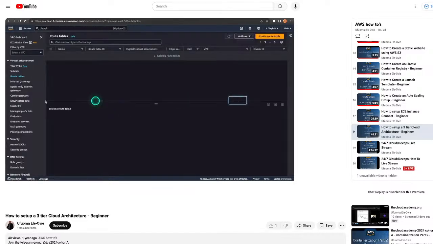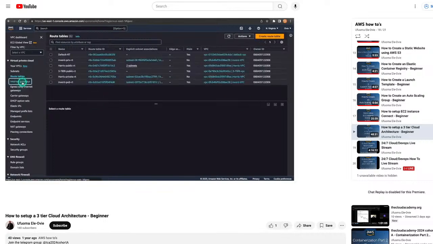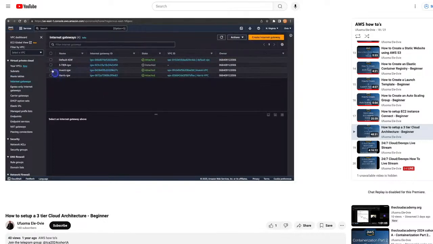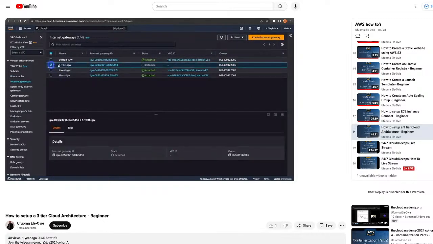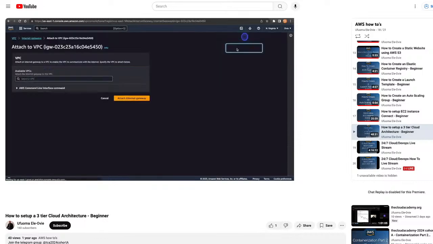What we will do, we'll go back to our internet gateway. We select our internet gateway. We come to actions, attach to VPC. Select our VPC. That's our VPC. We attach our internet gateway.